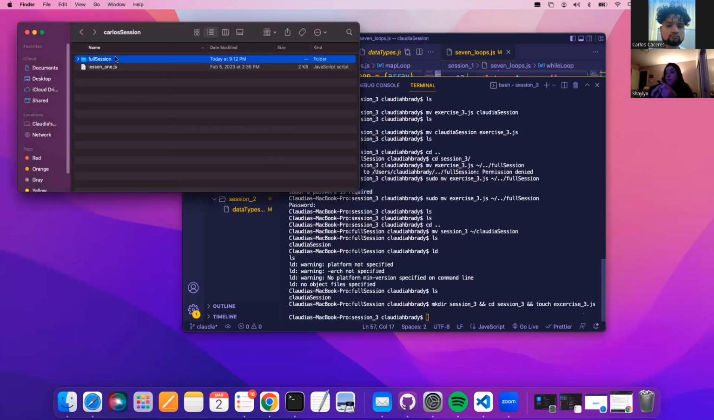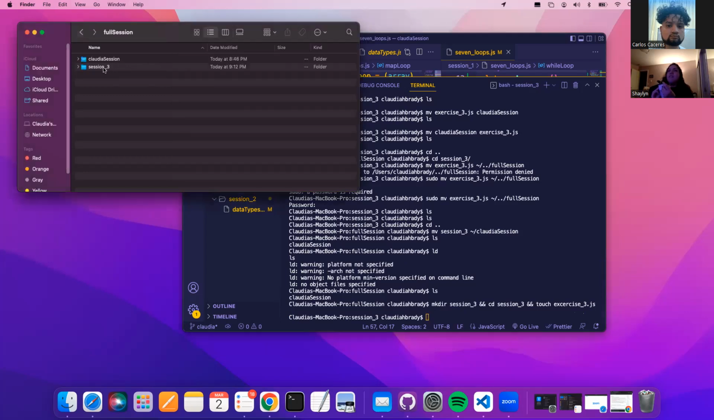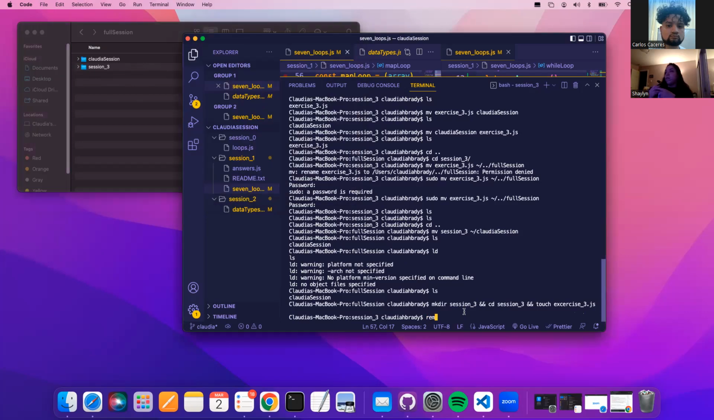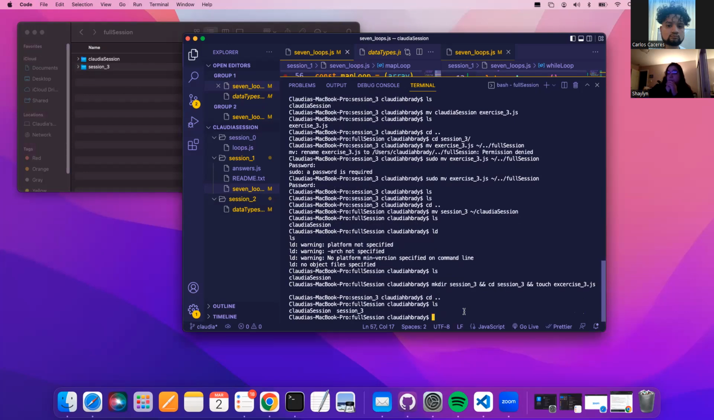If we look at our binder, session 3, exercise.js. Now, when I make the mistake because I put it at the wrong level, and I know it's an empty file, it's irrelevant. So what I end up doing is that I just simply remove the folder as a whole. So I go back to full session, and now I've got Claudia session and session 3.